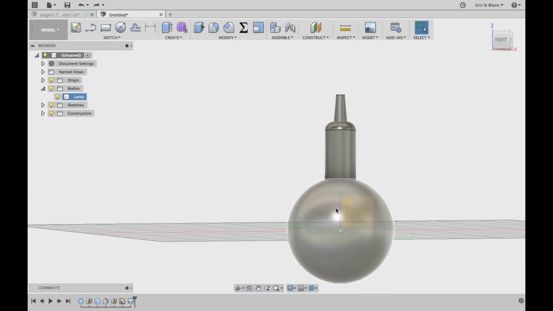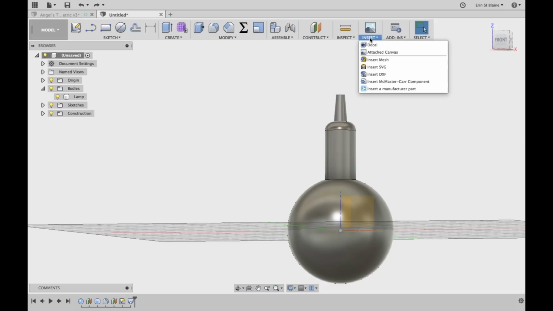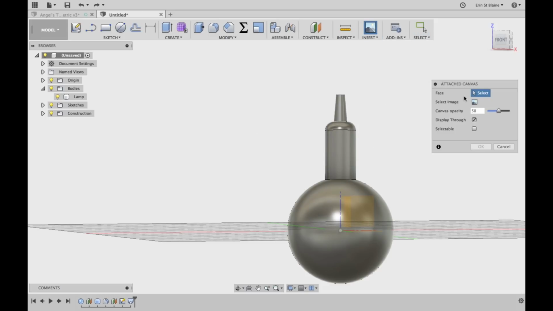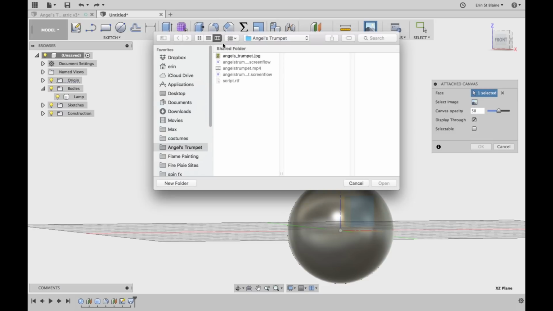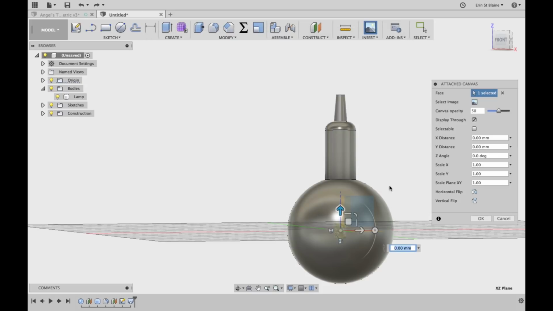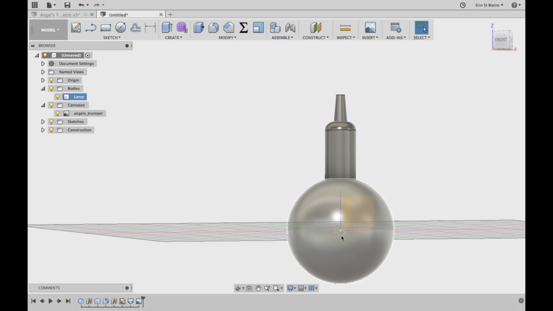The next thing I want to do is add a picture of an angel's trumpet to my sketch so that I have something to trace in order to make my sketch look as much like reality as possible. I'm going to go to Insert Attached Canvas and select one of these vertical faces. And then I have my angel's trumpet image all set up right here. Hit OK. Now there it is. It's real small, but it's come into my browser here under Canvases. That's where I can find it.